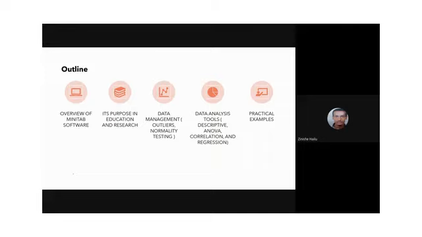At first, we will see an overview of the Minitab software and its purpose, especially in education and research, and the data management, data analysis, and their interpretation. We will see both the theoretical and practical ways.